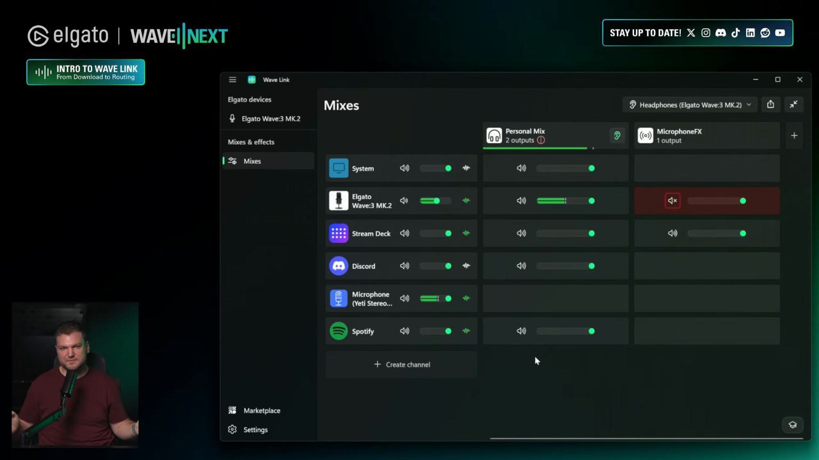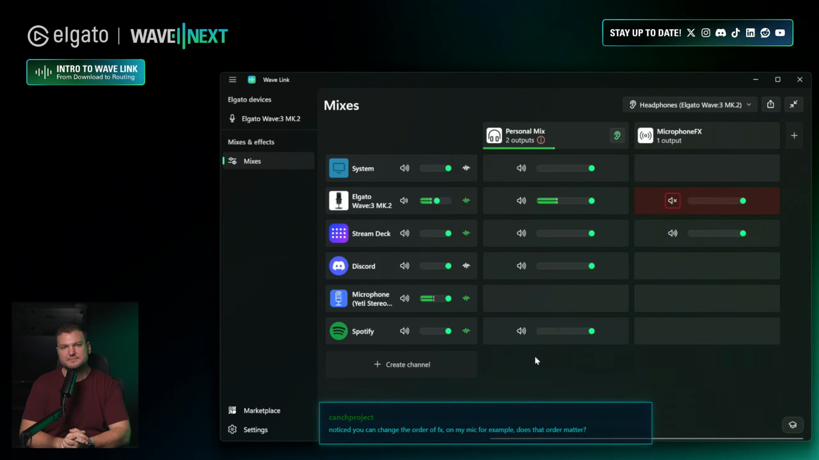Maybe that's a feature request to the team in the future, to basically create almost like separate paths there. Okay. Project says, notice you can change the order of effects on my mic, for example.